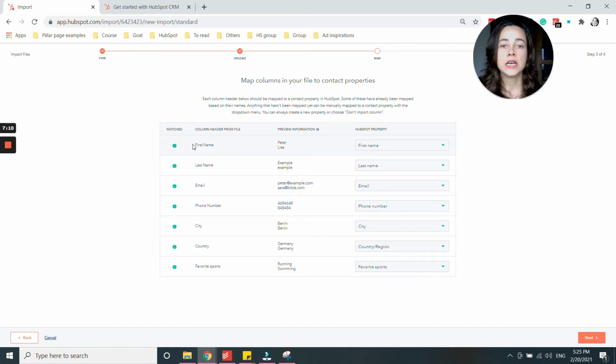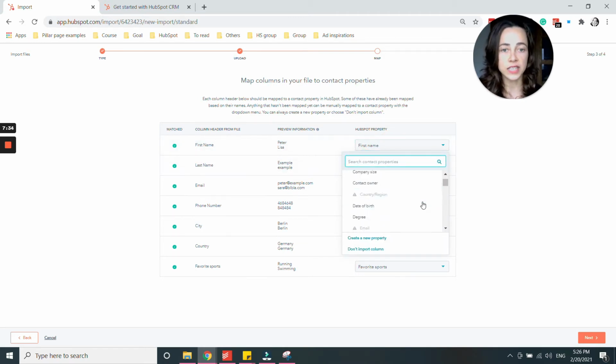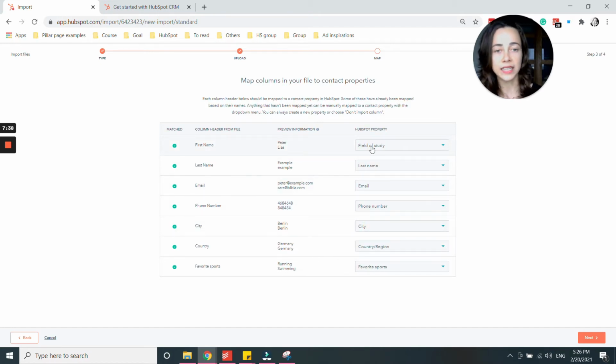As you can see here, HubSpot recognizes that Peter and Lisa, who are in my list, are first names. In this case, examples are their last names. Obviously, this is a fake contact, but you can see that all this information is correctly associated. You have the country, Germany, and their favorite sports, running, swimming. And if by any chance something is wrong, you can come here and tell HubSpot, no, this is not a first name, this is actually a field of study, something like that. And yeah, you make sure that HubSpot is correctly mapping your properties.